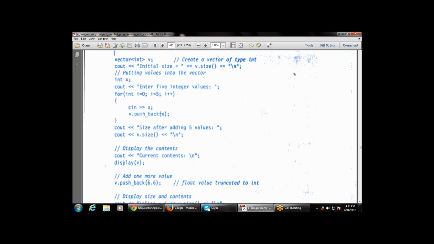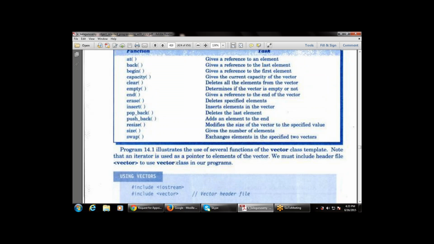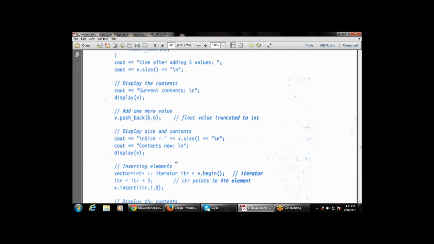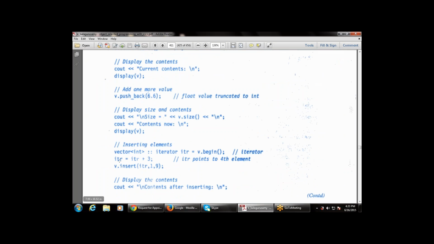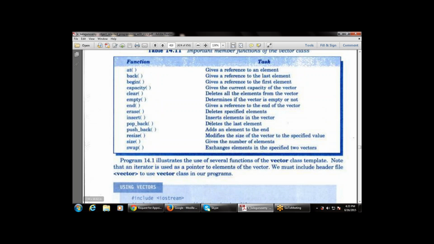Then for displaying the content, the display function will be used. For displaying the values, there is a display function that is used with the vector. Then for inserting elements, the insert function will be used. There is an insert function that is used to insert values, that is, to insert elements in the vector.